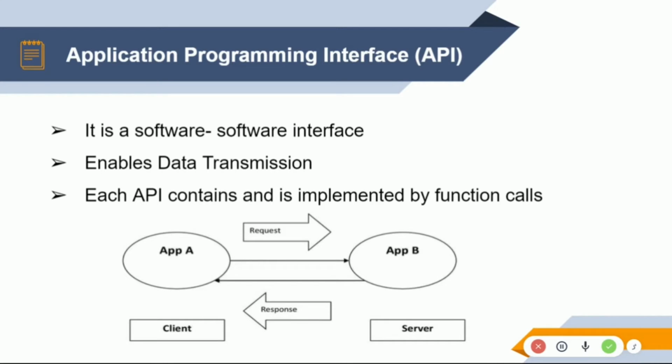You can consider the picture that is shown on the screen where app A wants to access data from the server. App A is the client and it wants to access the data from app B, that is the server. So what it does is it sends a request to the server, where the server executes the request and sends the response back to the client. So here are two applications that are communicating with each other, and this is exactly what an API does.